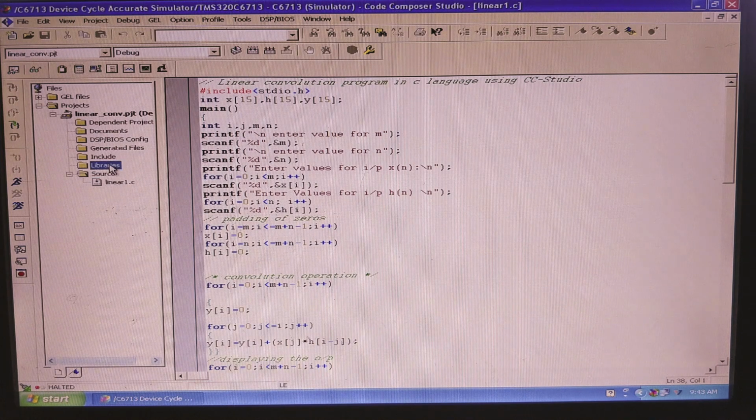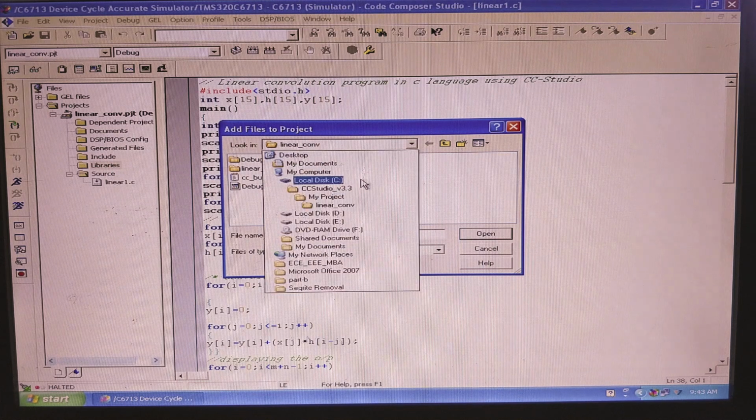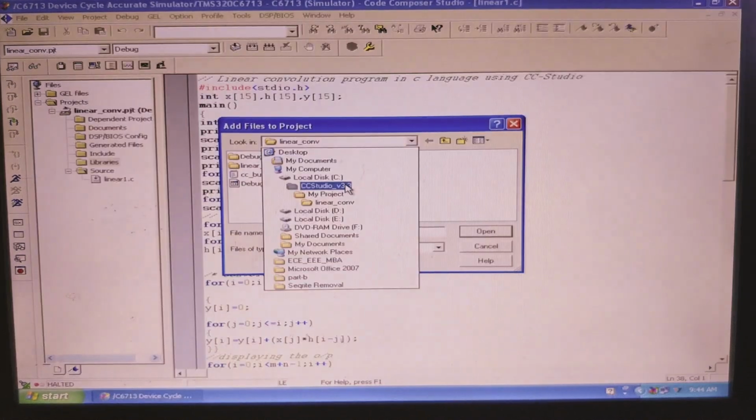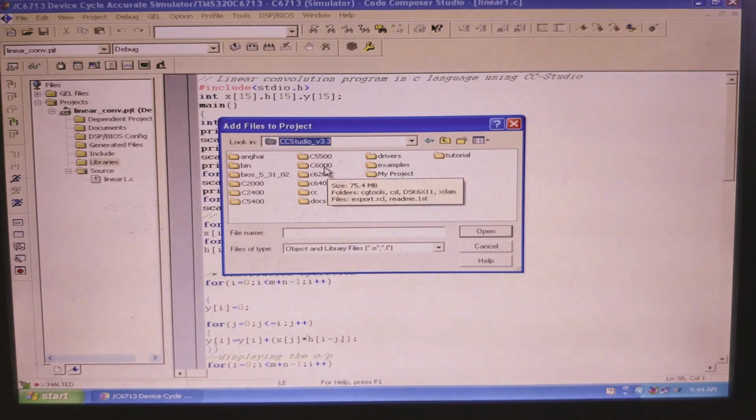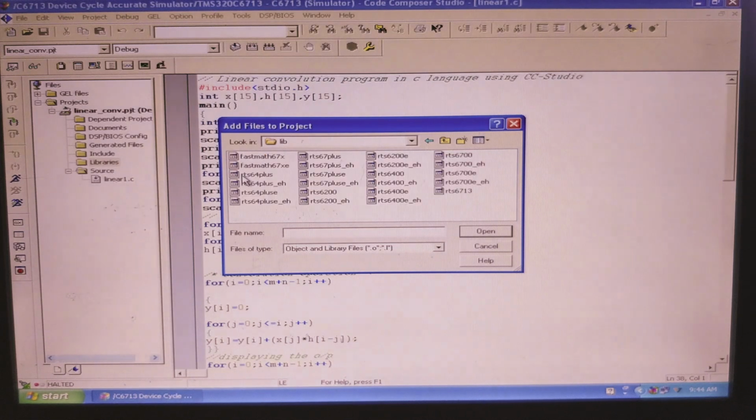The next step is going to be to add the libraries. The path for including the libraries, once again, add files to project. Okay. The project library will be located in the path C drive, CC Studio version 3.3. Under that, the folder is C6000. Under C6000, CG tools, lib for library.